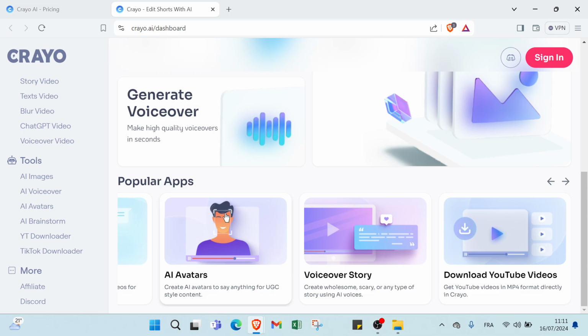So Crayo AI is an excellent tool for beginners looking to create short, impactful videos for TikTok. By following this tutorial, you will be on your way to producing professional quality content quickly and efficiently.